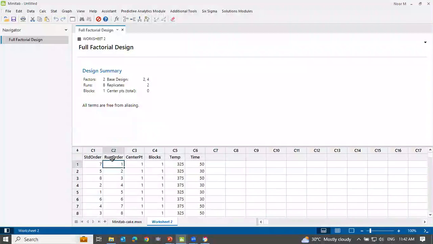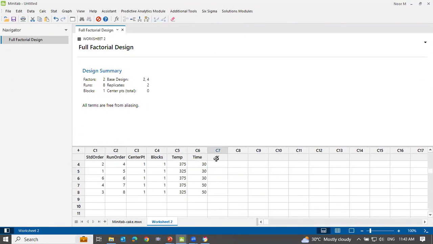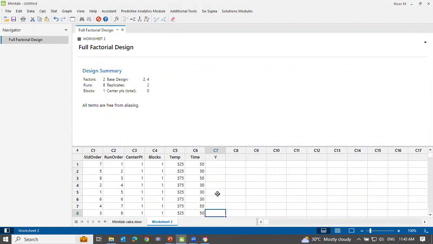For example, run order 1, this temperature 35, your time is 15, and then of course your response here. So you measure your response for the first run. The second run, it will be this value and this value, and we get this response value. So you complete all 8 runs of your experiment. Imagine now you already have this experiment, you already have the response.